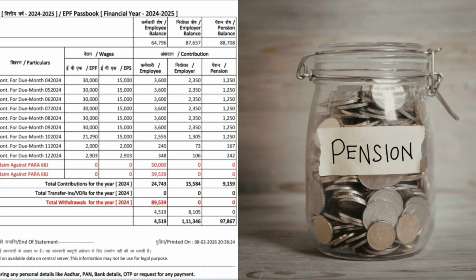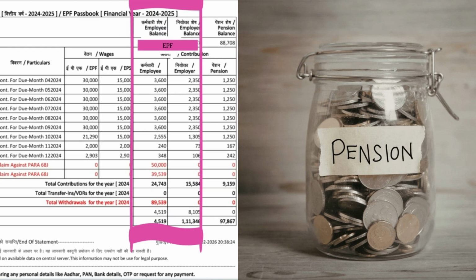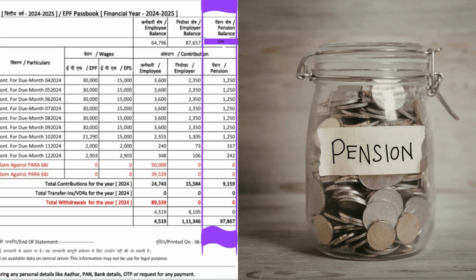This is the PF member passbook. It contains two parts, EPF and EPS. This is EPF, which stands for Employee Provident Fund. It includes both employee contribution and employer contribution. And this is EPS, which stands for Employee Pension Scheme. This is the pension fund.